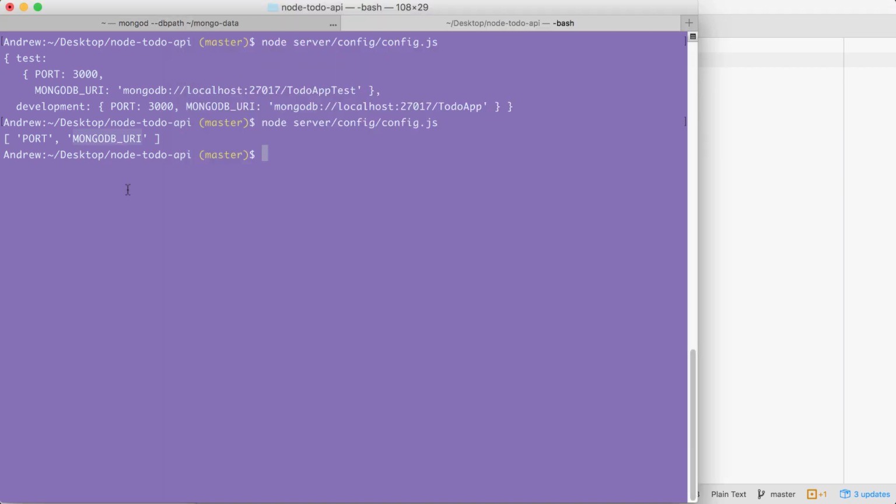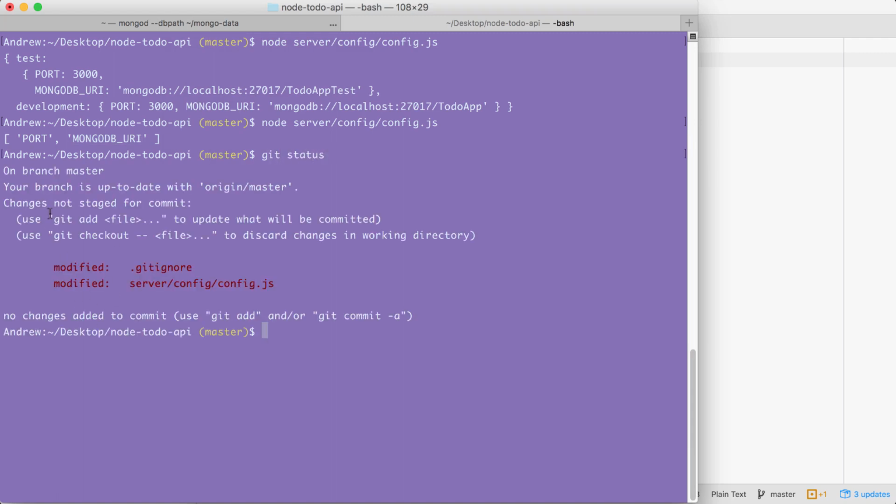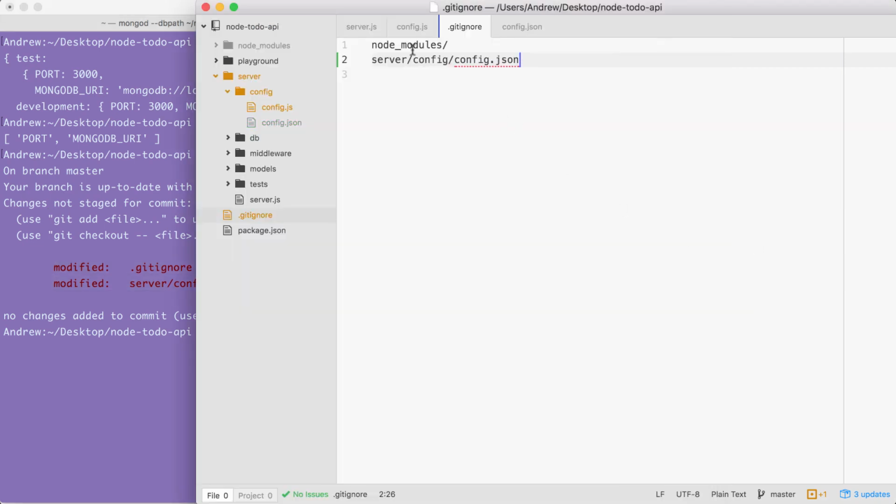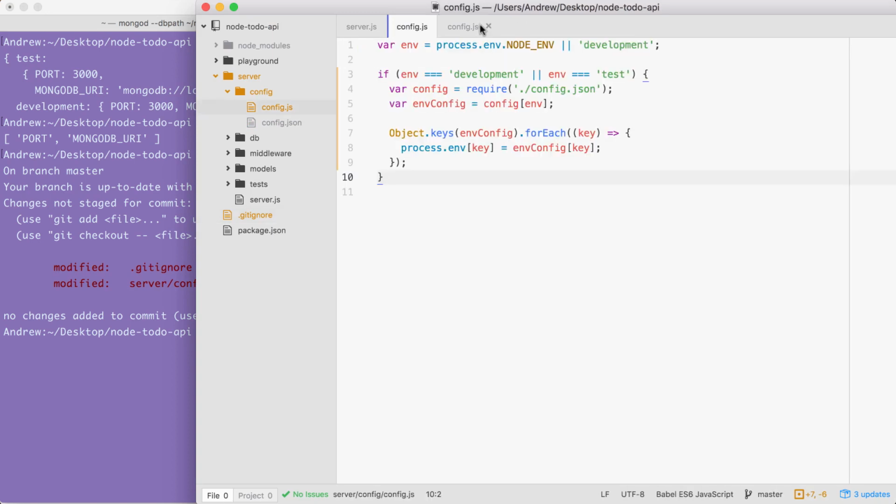Over in the terminal, if I run git status, you can see the new file is nowhere in sight. We have our two modified changes showing up, but we do not have that config.json file because it has been successfully ignored from the local repository. Now this was step 1, coming up with a system to manage local environment variables.